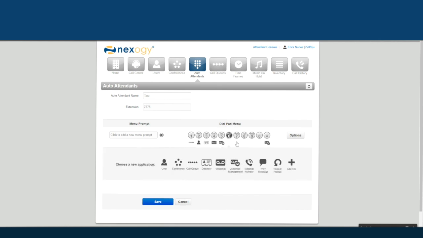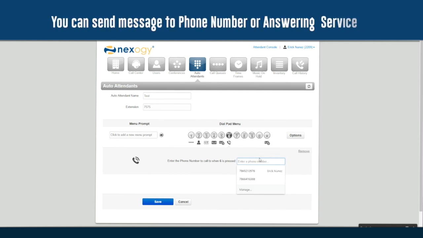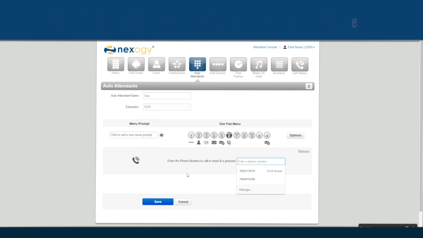Any number option would allow me to send the call to an external number. An external number would be good if I wanted to send the call to a cell phone number, or maybe to an answering service, or just anywhere that is not an internal extension for the company.